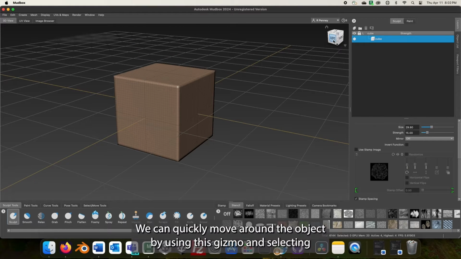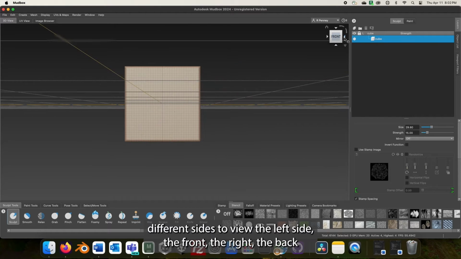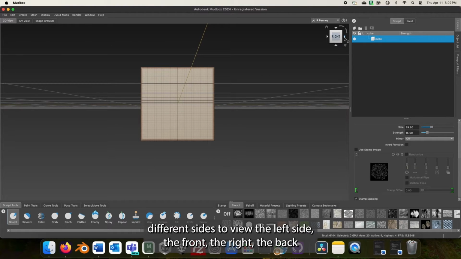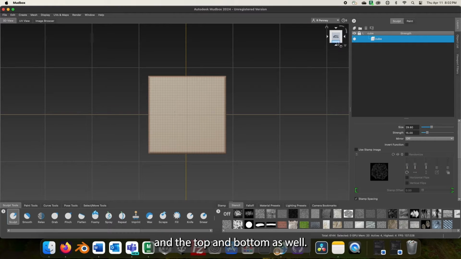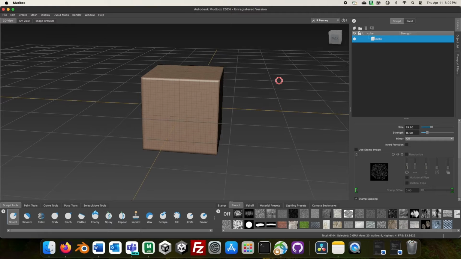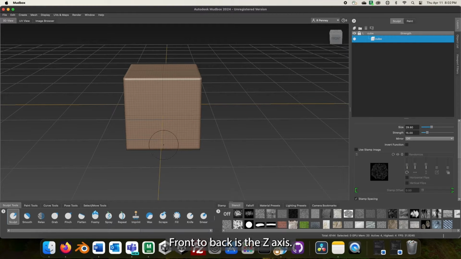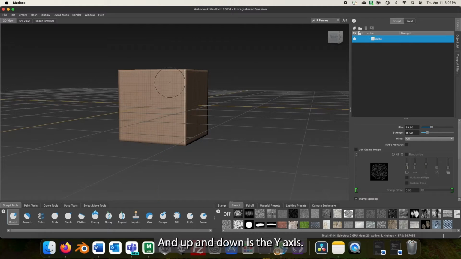In the top right of the screen, we can quickly move around the object by using this gizmo and selecting different sides to view the left side, the front, the right, the back, and the top and bottom as well. The different lines on the screen show the axis that we are working with. Front to back is the Z axis. Left to right is the X axis. And up and down is the Y axis.